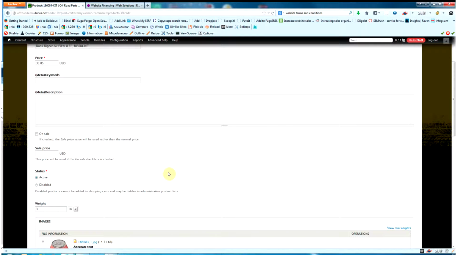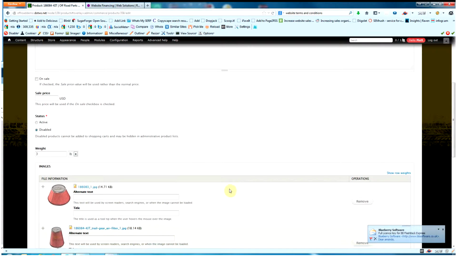Or maybe they're out of stock on this for six months or so, so you don't want to delete it. As you see, you have a status box down here. Maybe you just want to disable it. If you disable it, that means you don't have to delete the product and recreate the product at a later time. But once it's disabled, nobody will be able to see it again. Well, you'll be able to see it.